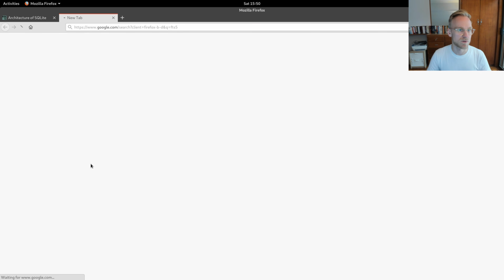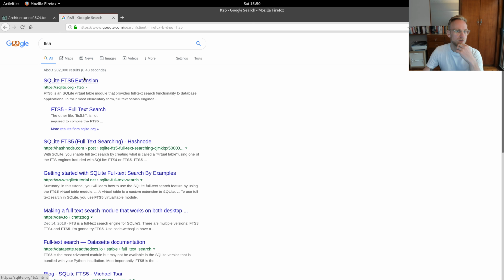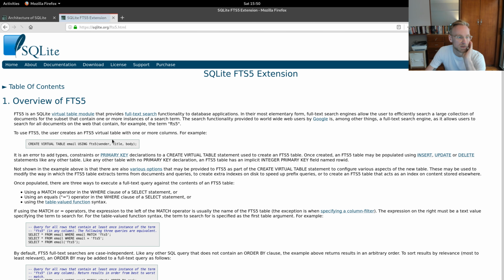Full text search 5. FTS5 is a SQLite virtual table module that provides full text search functionality to database applications. Cool, so that makes sense.